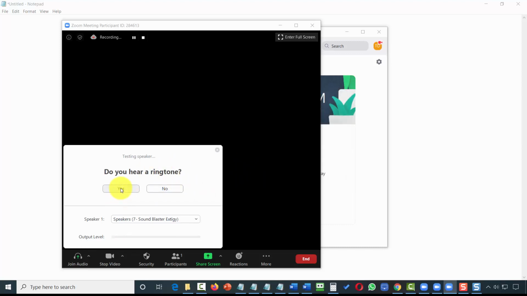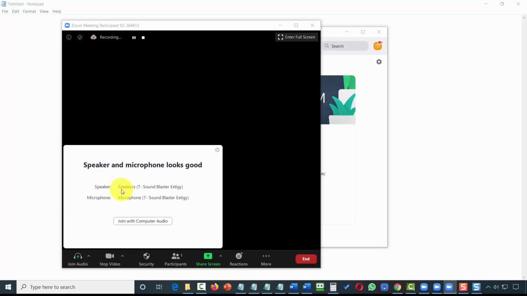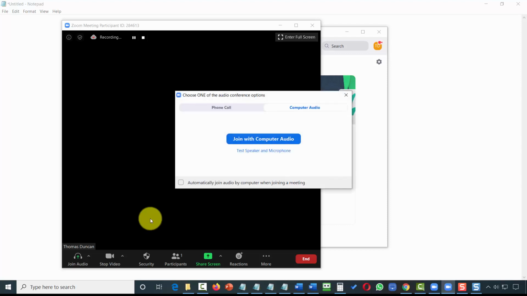If you hear the ringtone, you can say yes. You can then speak, and then you can listen for a replay. And then if everything works, you can join the meeting with your computer audio. You'll then click this button that says Join with Computer Audio.